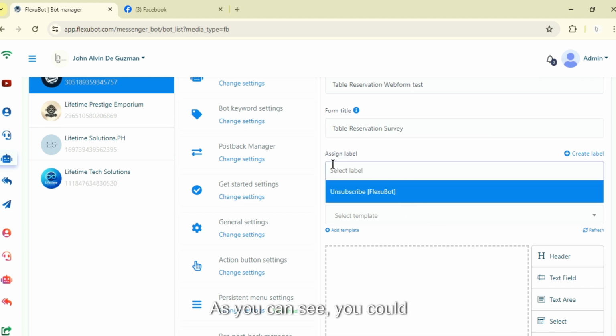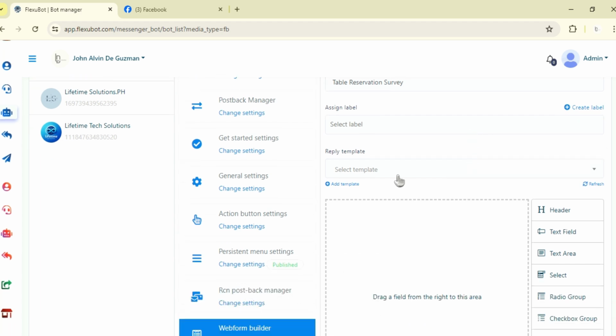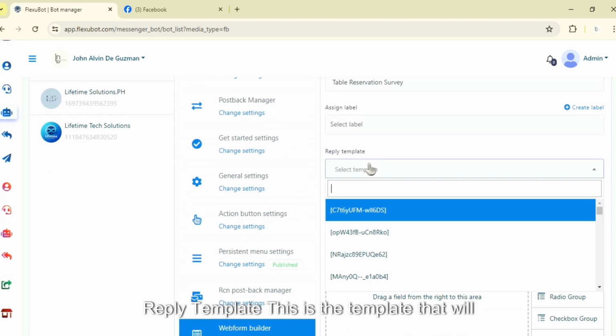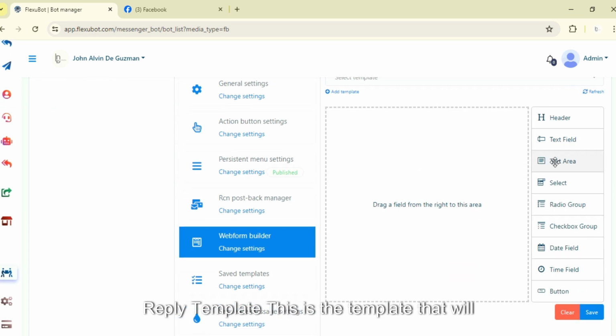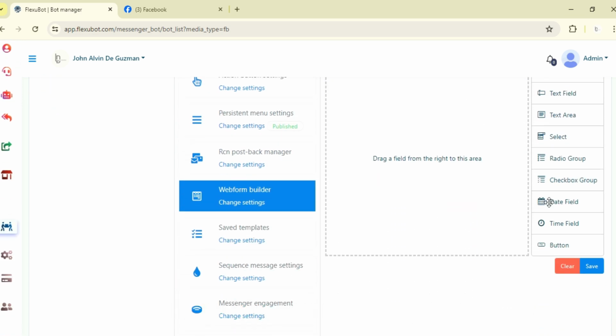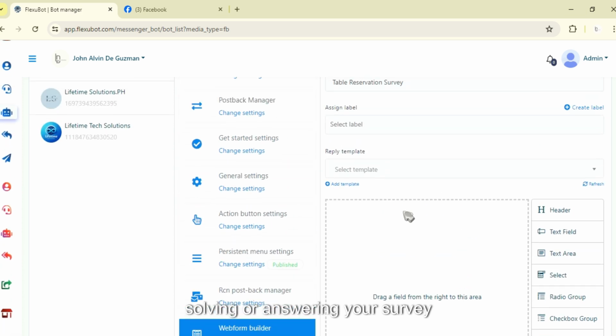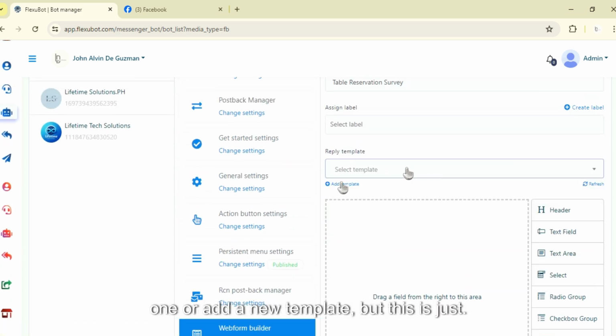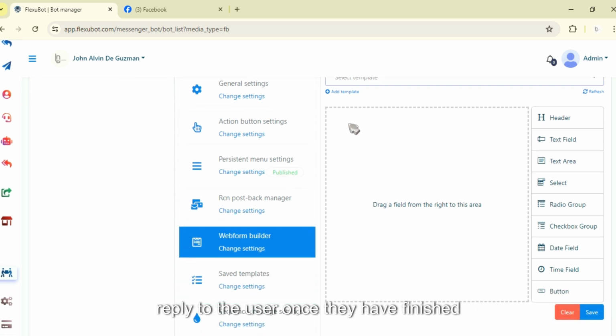Okay, heading on to assign label. As you can see, you could assign it to a pre-made label or create a new label. That is optional. Okay, heading on to the reply template. This is the template that will message the user once they have finished answering your survey or your form builder. Take note that you could assign a pre-made one or add a new template, but this is just optional. You could leave it blank if you don't want anything to reply to the user once they have finished.